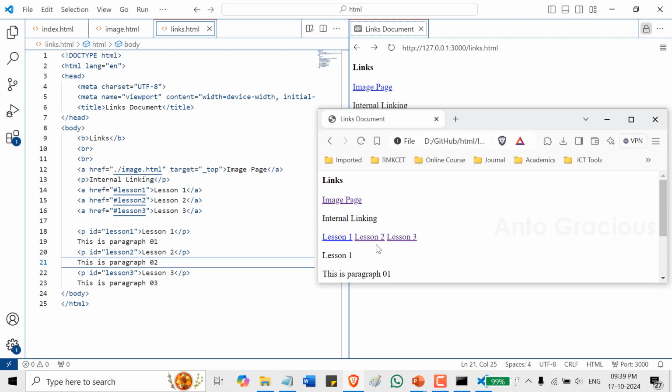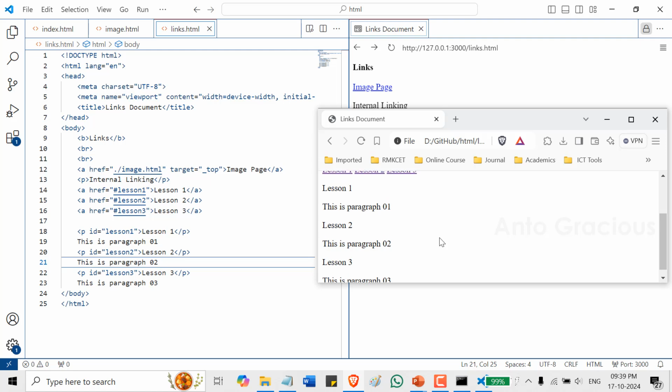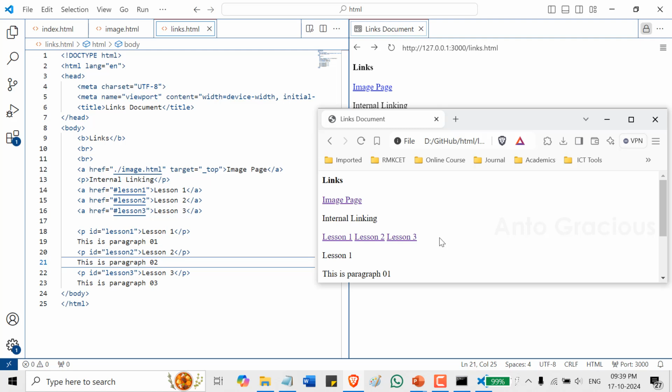It will be much simpler because we have taken only some text here, right? So if you have some bigger paragraphs, or if you have big documents with many more pages, that is the HTML document, and if you need to navigate within those pages, you can use this particular technique, right? So here you can see when I click the lesson 1, only the lesson 1 got focused on the page. Okay, lesson 3 got focused, lesson 2 got focused, right?